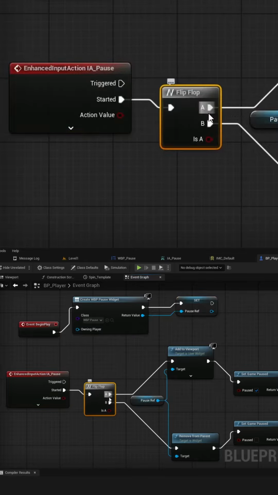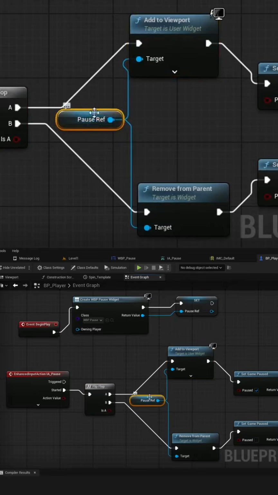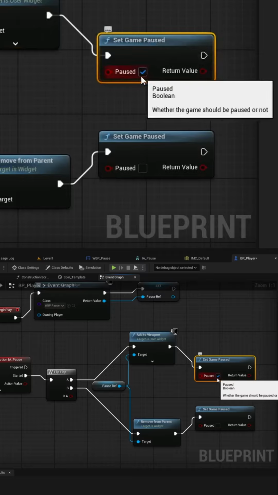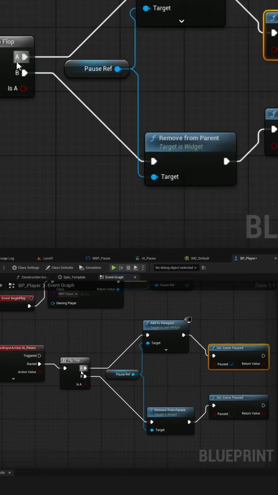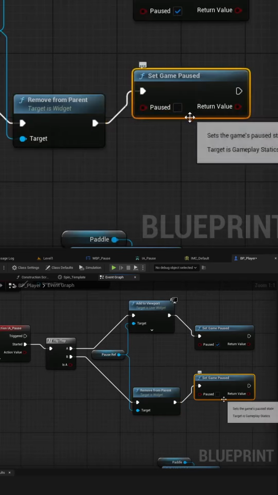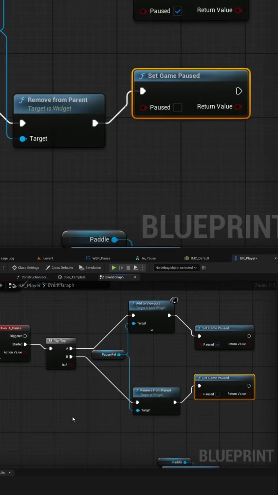We moved into a flip-flop node, and then under the A channel, we get a reference to the pause widget, and then we add it to the viewport, and then we set the game to be true for paused. Under the B channel of the flip-flop, we remove from parent that pause widget, and then we unpause the game. And that basically completes the pause functionality for the prototype.